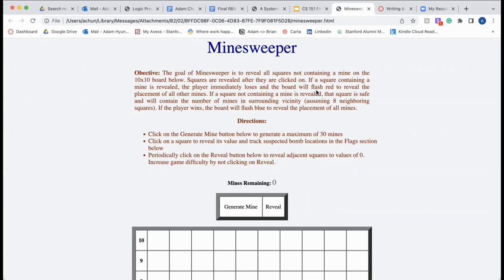If a square not containing a mine is revealed, that square is considered to be safe and will contain the number of mines in the surrounding vicinity. And we define that to be the 8 neighboring squares around that one square. If the player wins, the board will flash blue to reveal the placement of all the mines.